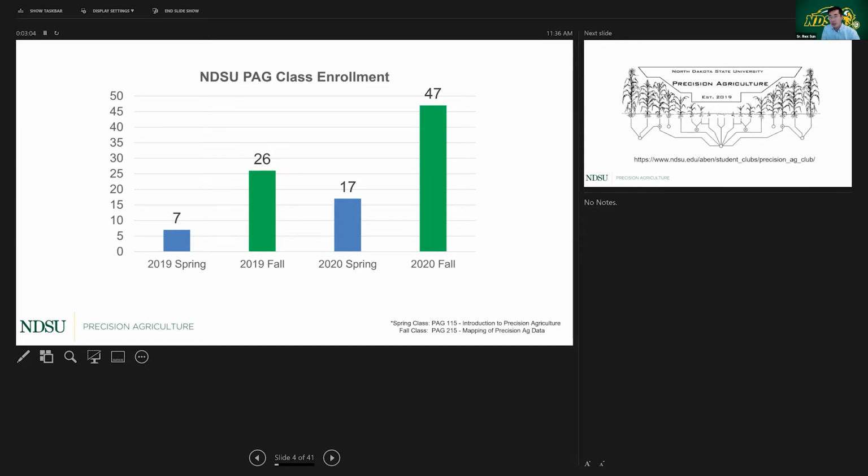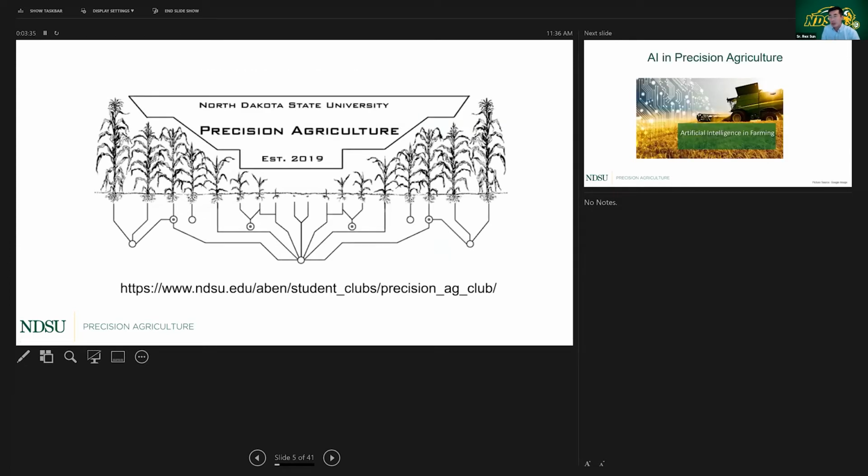The reason I have 47 students is because of COVID-19: I set my class limit to 47 students. I know that at least 3 students are waiting outside to join my introduction to precision agriculture class. I show you this just to show how much interest there is right now among students in precision agriculture technology. Another thing is that we also have a precision agriculture club, developed in 2019, and right now we have around 16 students enrolled in this club.